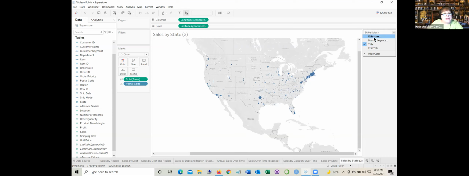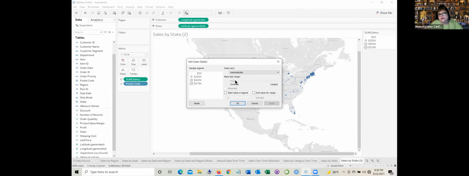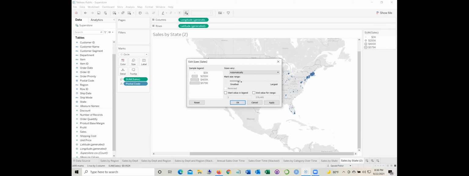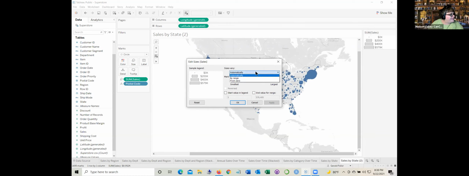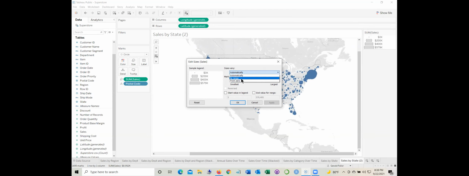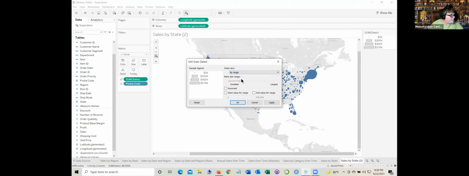Edit sizes. Okay. So you're going to edit sizes, and basically we did this last week. You remember, we made it bigger and then we applied it. And then we wanted to set a range. We did a range, and does anyone remember what our range was? 200,000 to the max, 579. You got it. Start range value is 200,000.